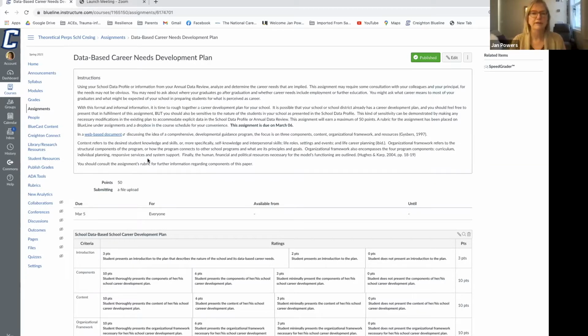And if you look at this web-based document by Geisbers, it'll explain what that is. But there's a little explanation here too that I'm going to go ahead and read. So content refers to the desired student knowledge and skills, or more specifically, self-knowledge and interpersonal skills, life roles, settings and events, and life career planning. So all of that falls under content.